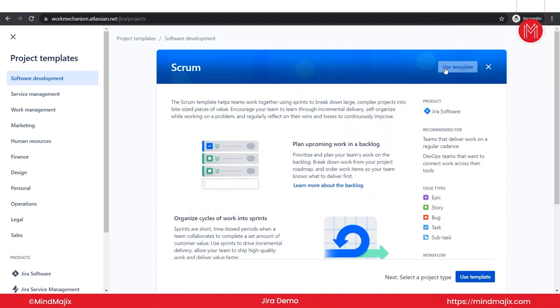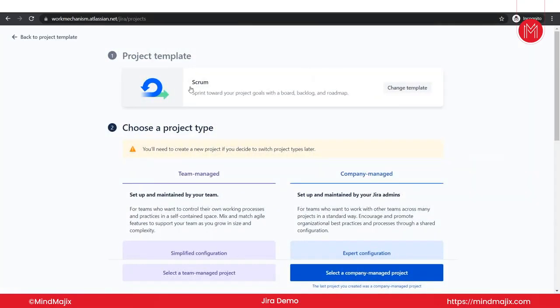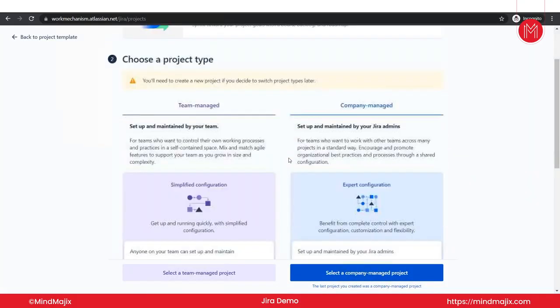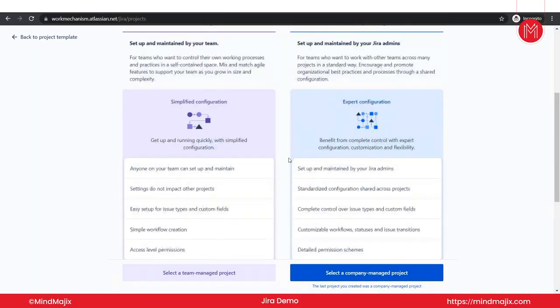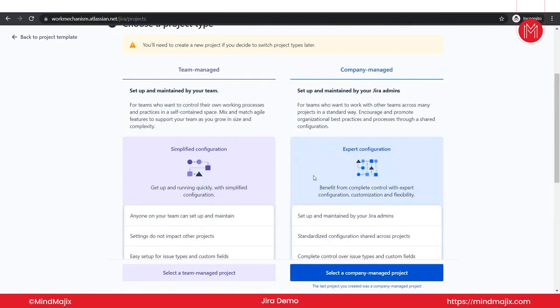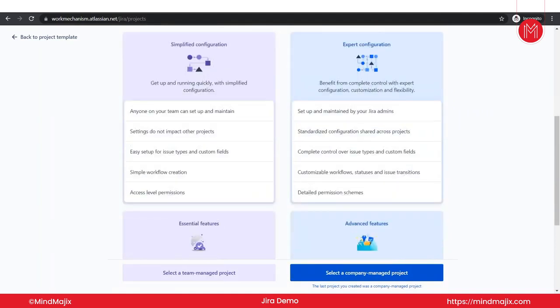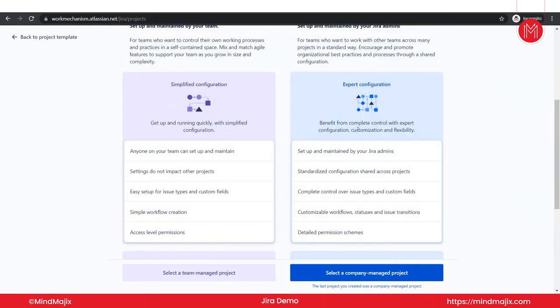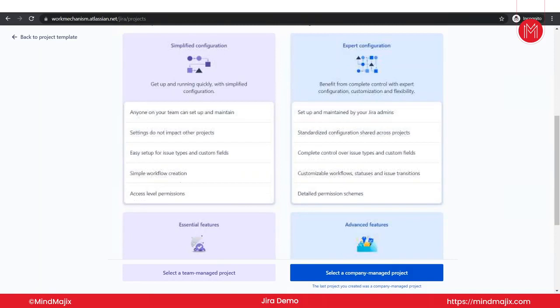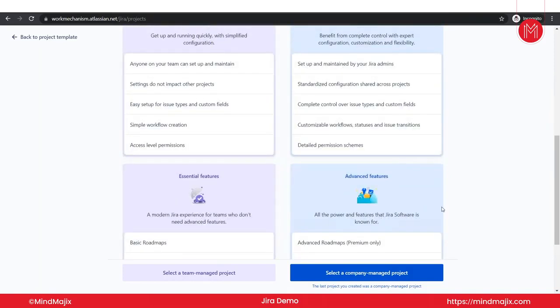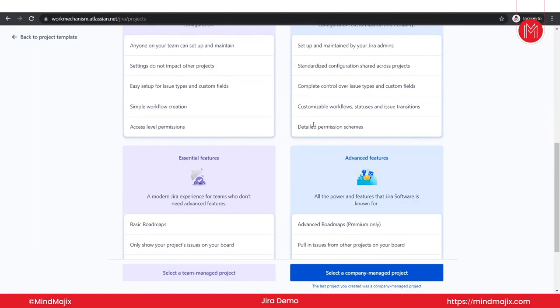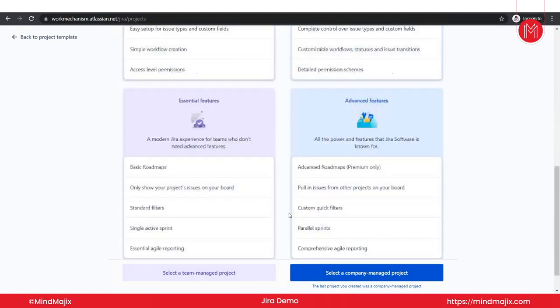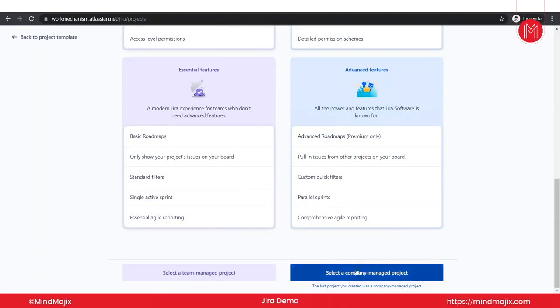I'll quickly use the Use Template option over here. Once you do, you will see two options: team managed and company managed. What are these options? Team managed is a much simplified configuration, but company managed offers much more expert configurations. In my suggestion, I would always use the company one because it has more options, like detailed permissions, more customizable workflows, and easy setup too. That is what makes me choose the company managed option.